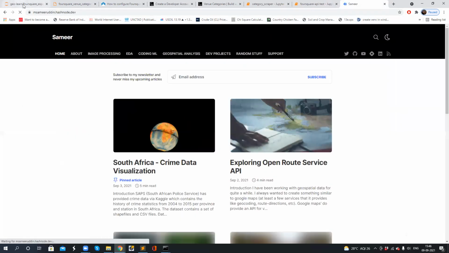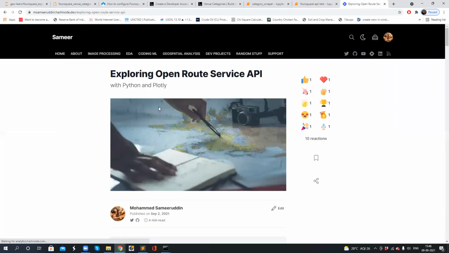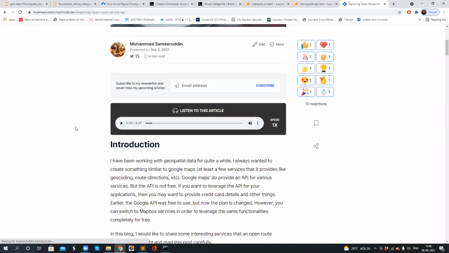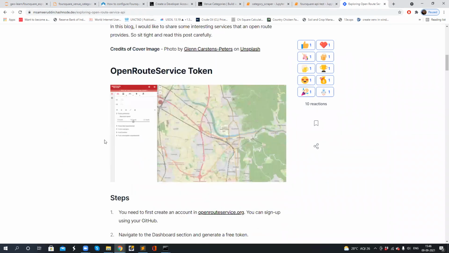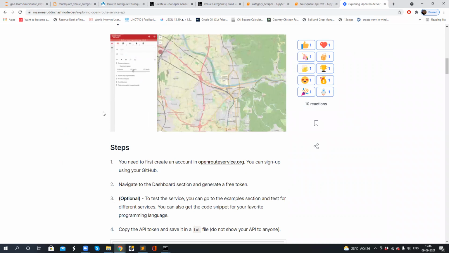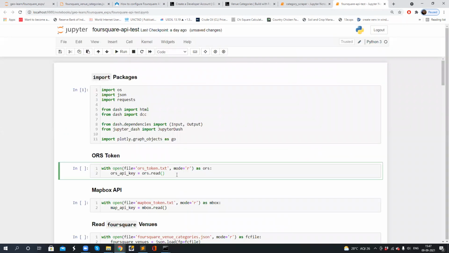So this is my blog website, and you can go to geospatial analysis. The first blog explains how to create an OpenRouteService API along with a Mapbox API. You can check the steps and create it for yourself. I'll again provide this link in the description box. Let me just read the API now.